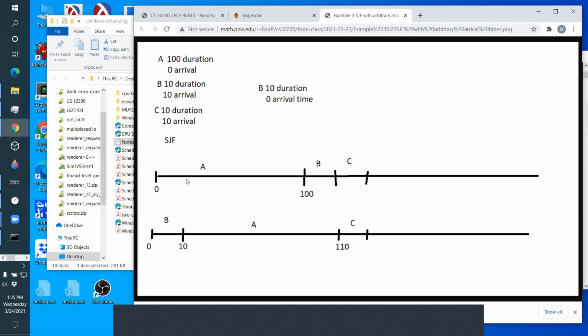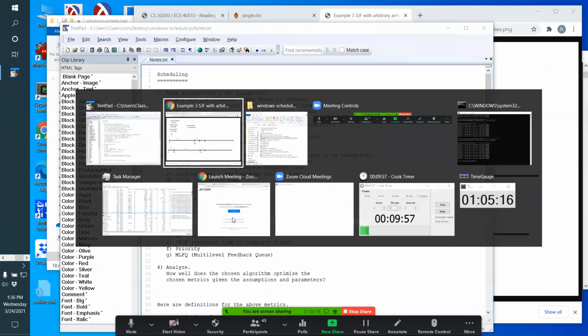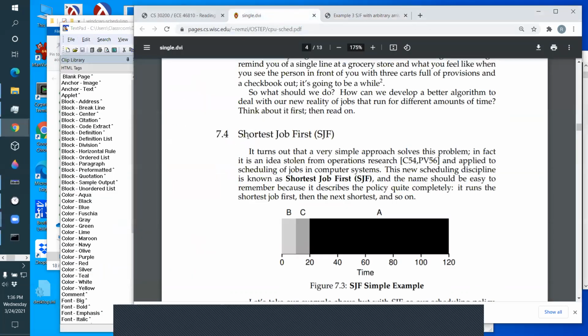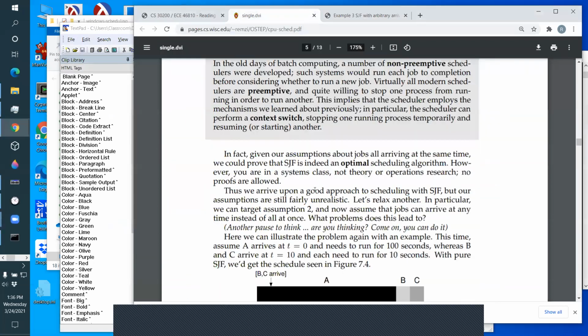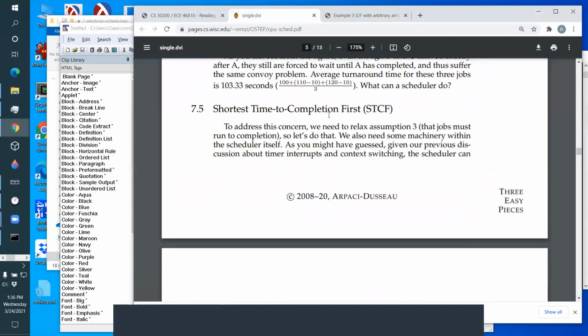So now we allow that when a short job arrives, we can interrupt if the short job is shorter than what's left of the long job. So this is called shortest time to completion. Oh, I forgot to put it down here. I forgot to label this. This is shortest time to completion first. Okay.